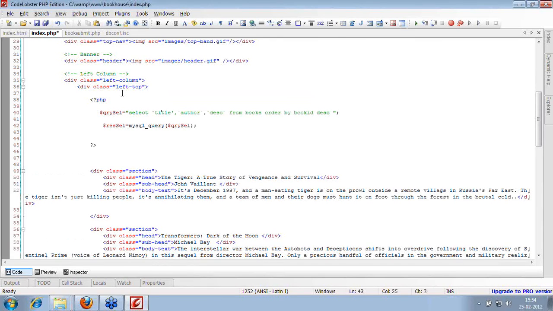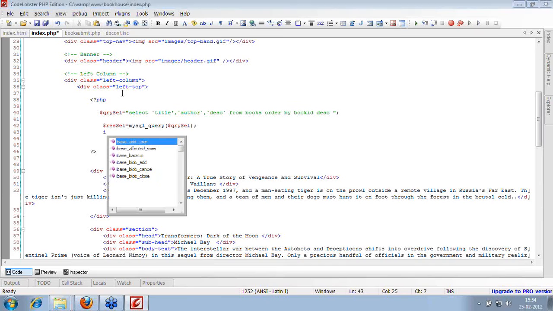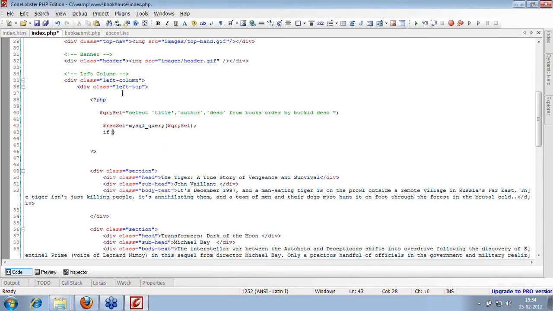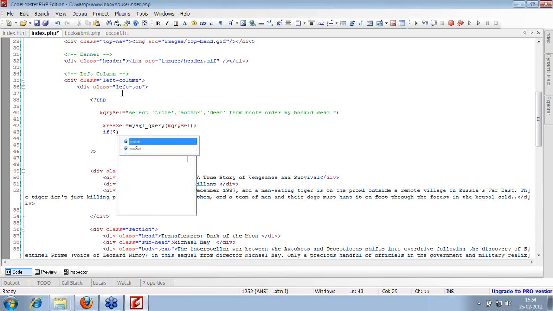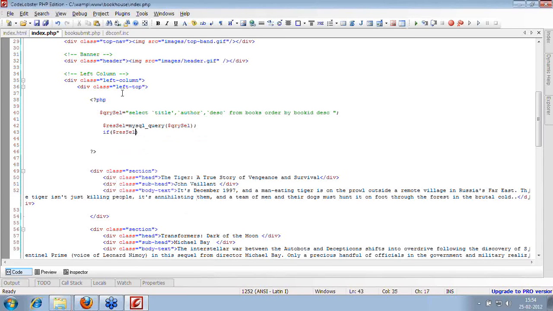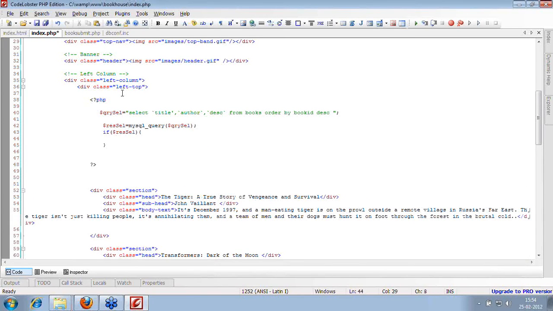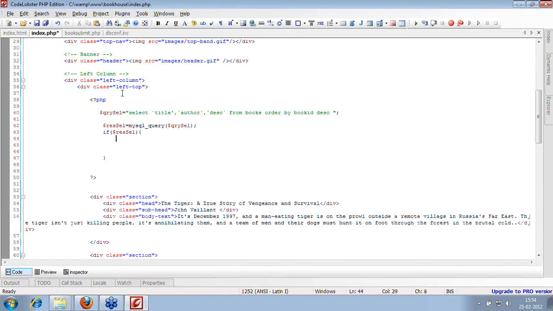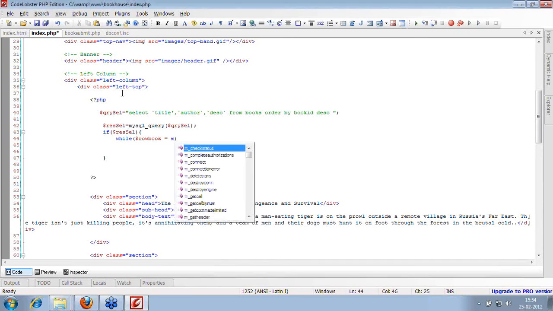Now this has executed the query, but how do I get the values after executing? So now what to do? If that has been executed, then get the values, get the rows. So I can use a while loop, while $rowbook, that means each book, get, where to get?